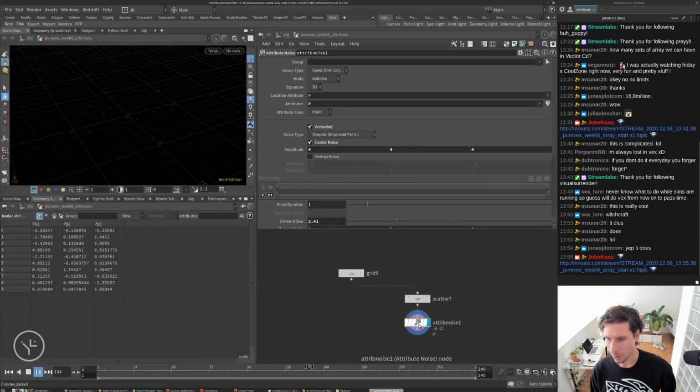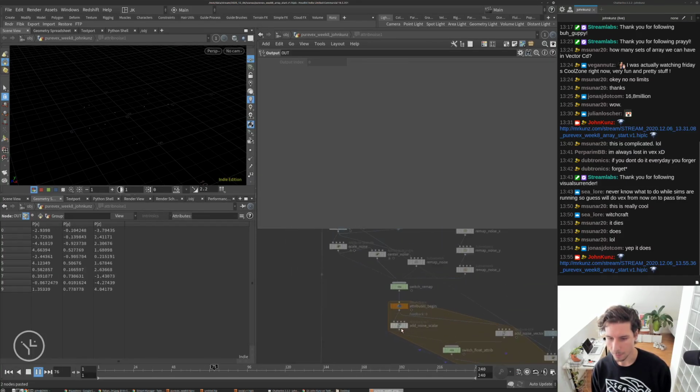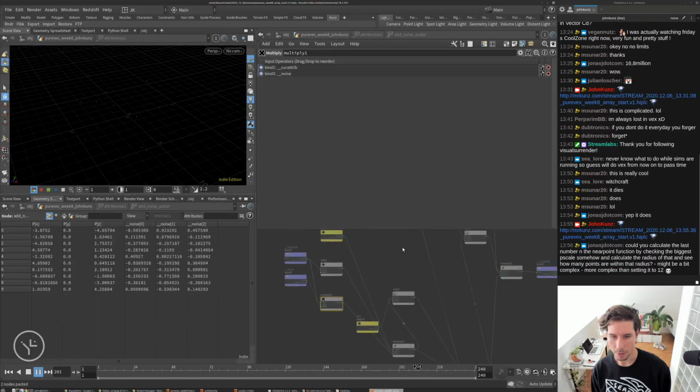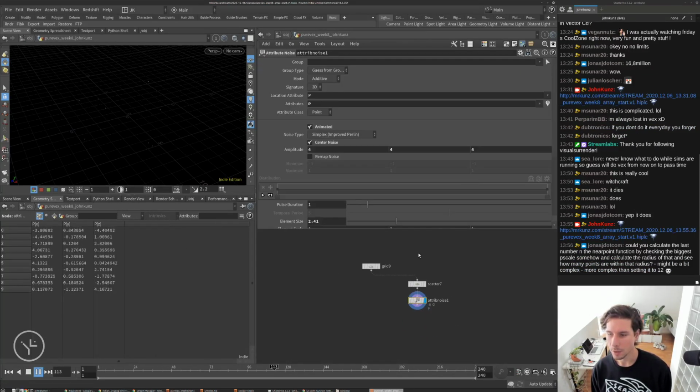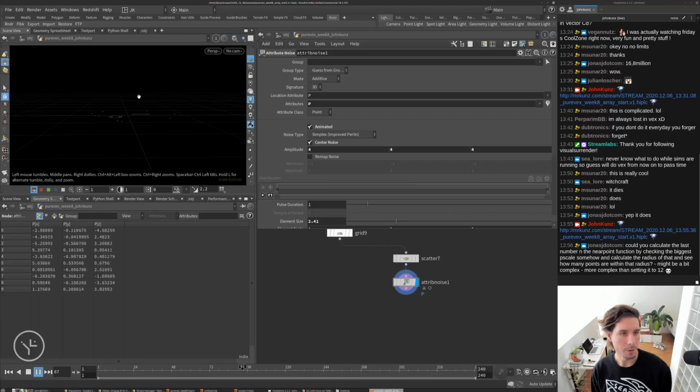This attribute noise function is similar to what we did in earlier weeks. You go inside of it, you can maybe see what it's doing. I guess they're using VEX. But it's doing a similar thing to the X noise or curl noise, just moving points around over time.